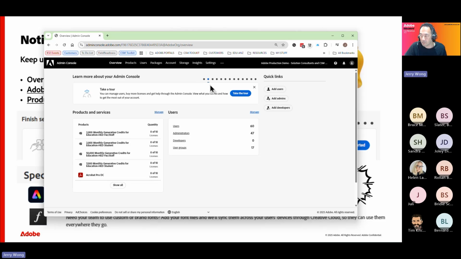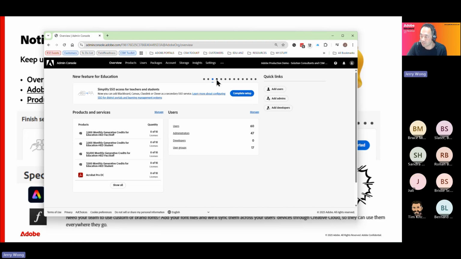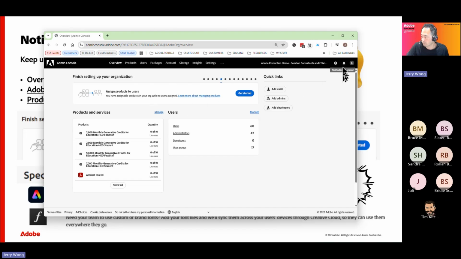If you've got new admins joining the organization and they want a bit of a refresher, you can just step through that and get that information. It will always remind you of new features, like making sure your single sign-on is all set up, and deployment of features, etc. So you'll find all this new information here, and right at the top is where you'll get these warnings, or alerts.